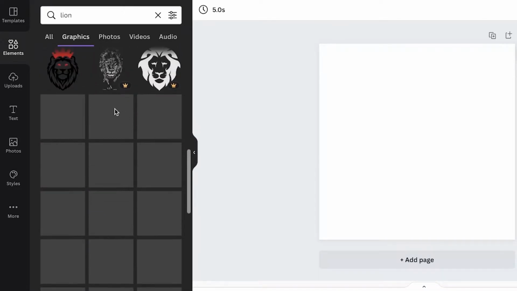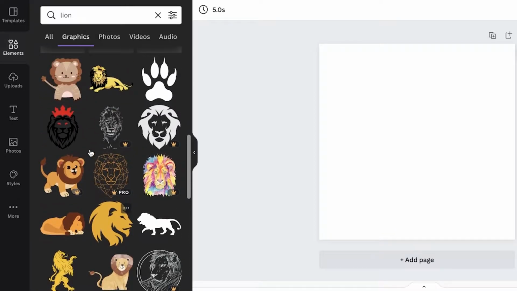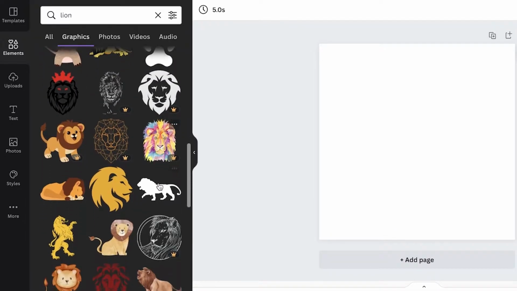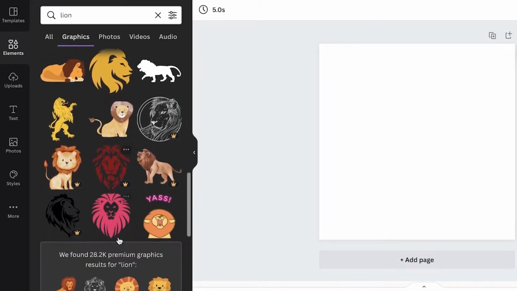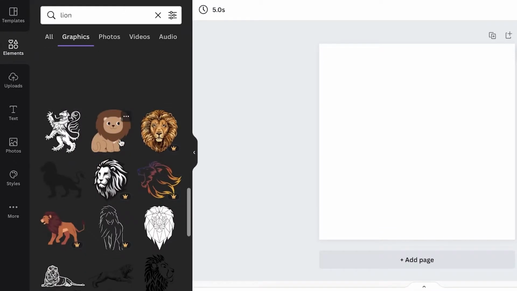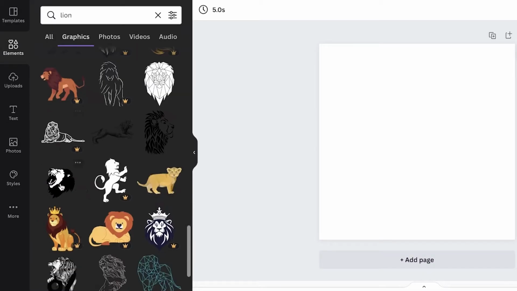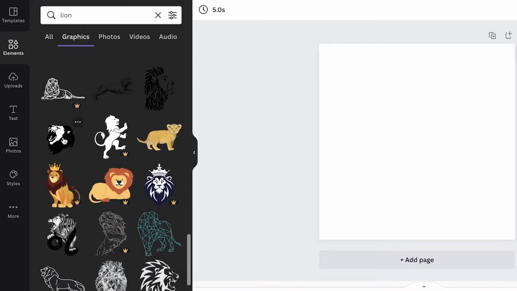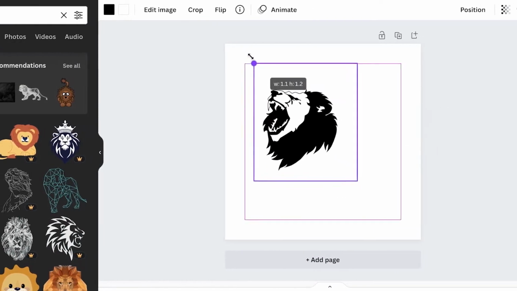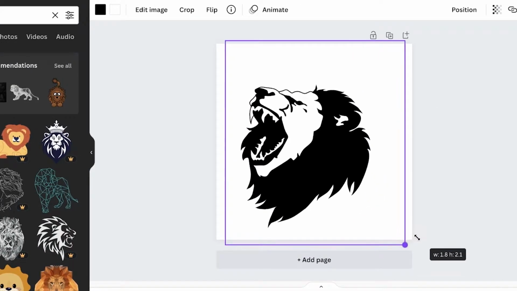I'm just going to scroll down and you can see there are so many different options available. The ones that have the pro version are only available on the pro version of Canva. However, you can use any of the other ones. The pro version of Canva only starts at a couple of dollars, so you can subscribe to it if you feel like you're going to use it. But I'm just going to take one of these free illustrations over here and I'm going to expand it like so.